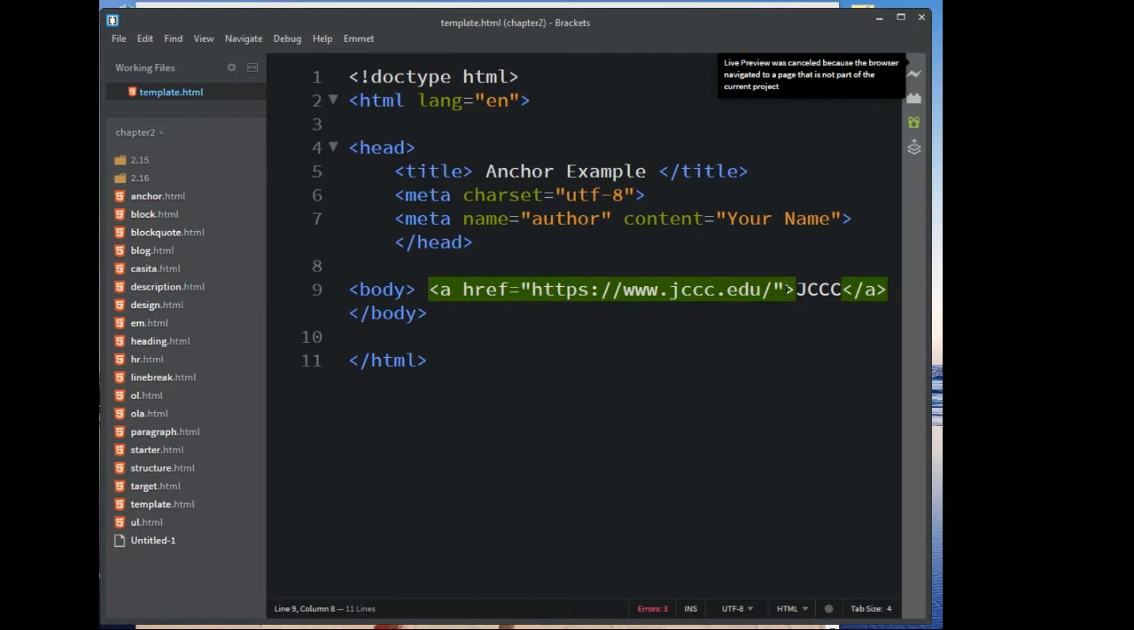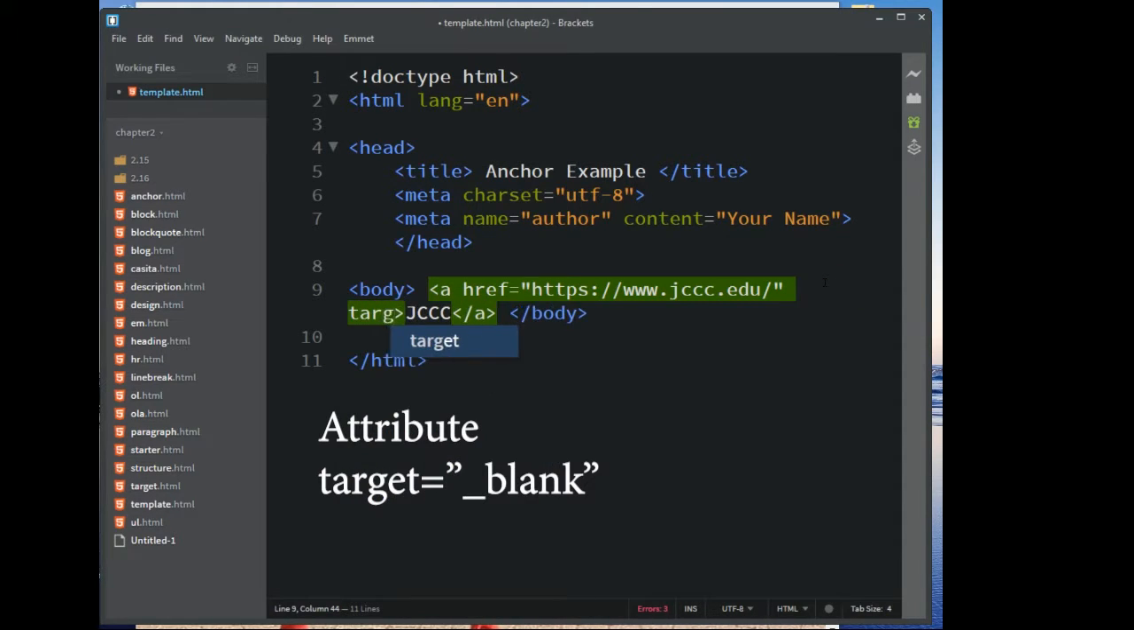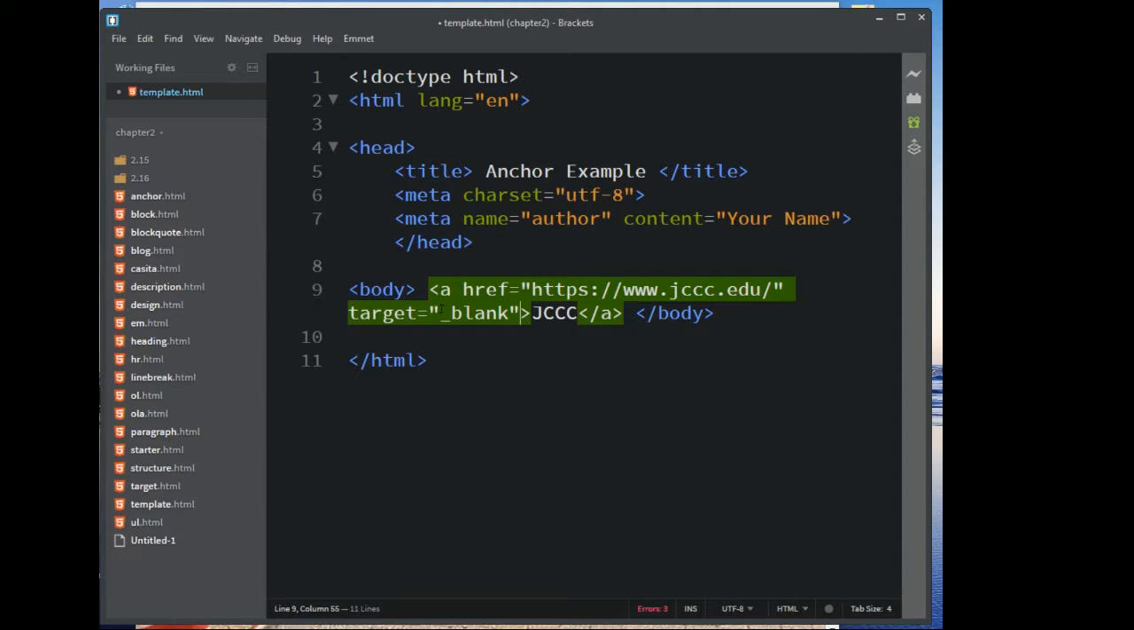To avoid that, you put in an attribute called target. So we're going to put in an attribute called target, and you just press enter. And then these are the ways you can target this anchor or this link. And we're going to do blank. We're going to do target blank. And that is going to allow us to go to JCCC, but it will open up a new tab in the browser. So let's save it again.